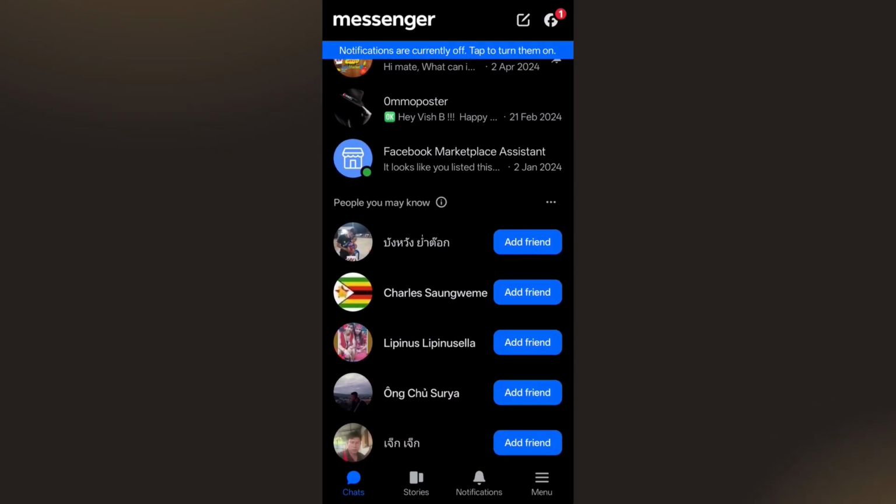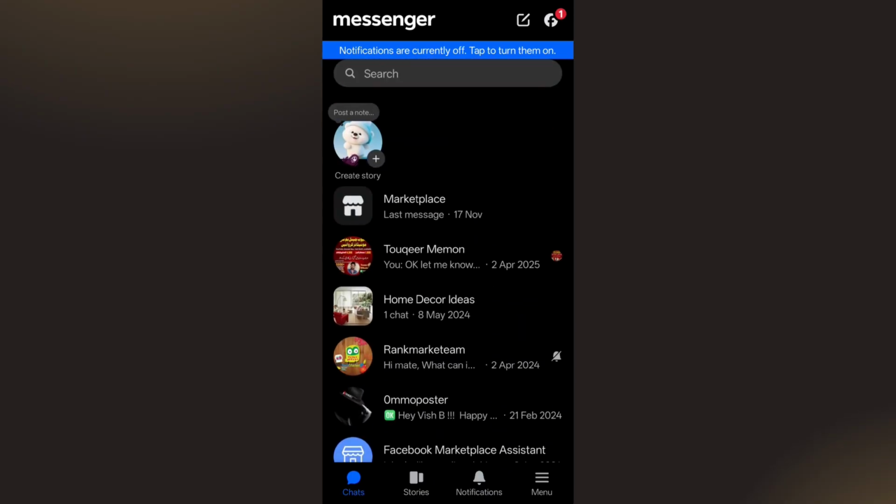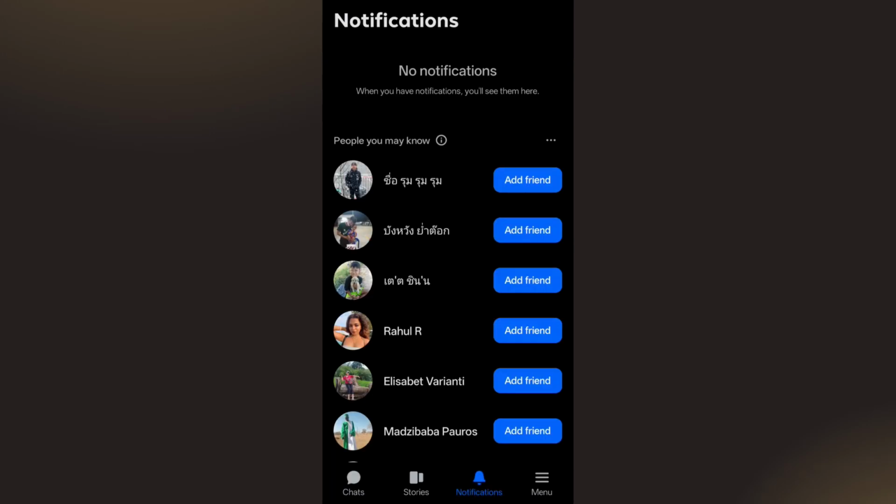First of all, you need to open your Messenger tab. Over here, look at the bottom menu and tap on the option of calls. So in the calls section, you are going to see all of your recent voice or the video calls, including the missed calls.